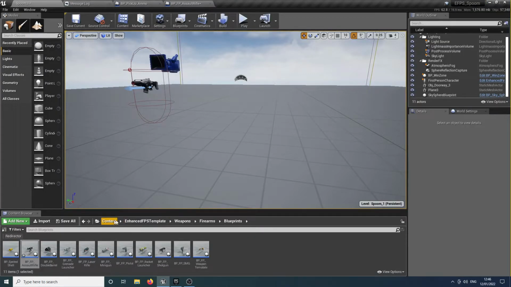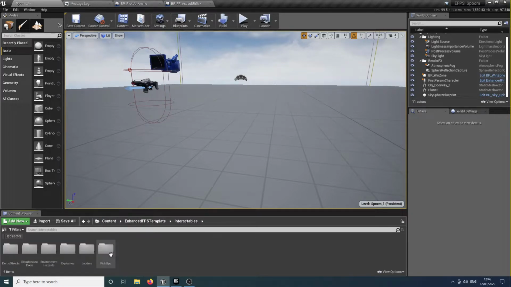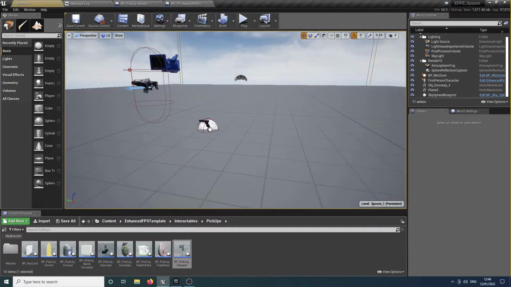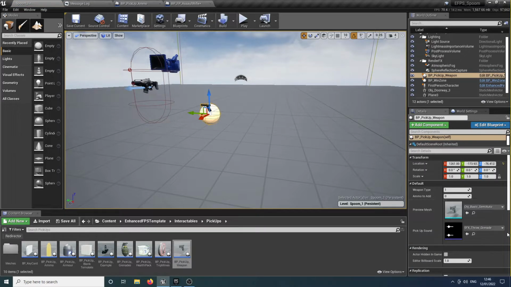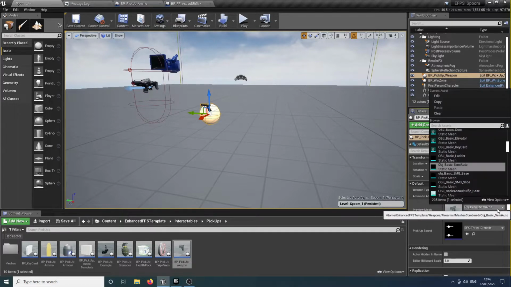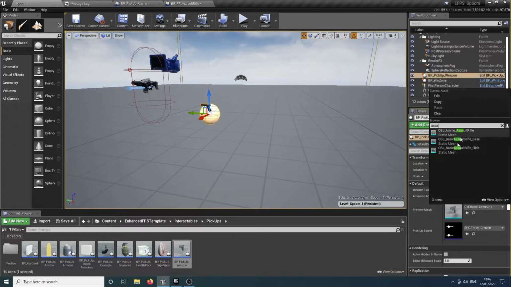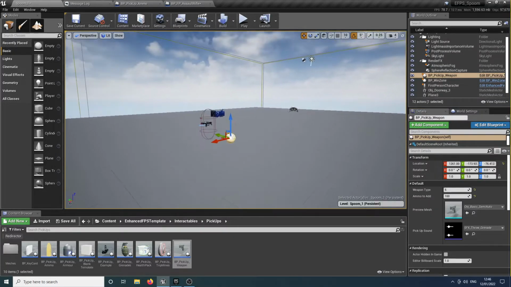So let's go into our interactables and we'll grab a weapon pickup. We'll only need the one because we can customize it to whatever weapon we're testing at the time. In this case, it'll be weapon 5. We'll give it 100 rounds so we can really have a good play. And we need to do a static mesh for it as well, which we don't have right now.